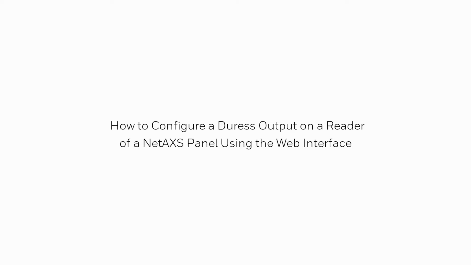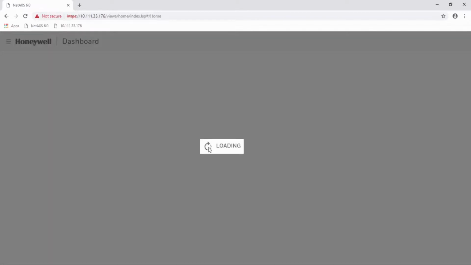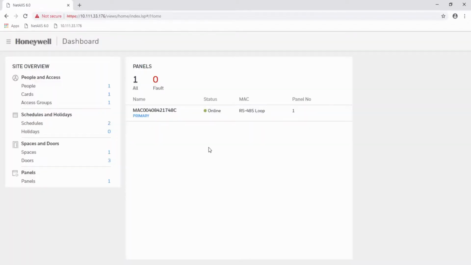Hi, in this tutorial, we will view how to configure a Duress output on a reader of a NetAXS Windows panel using the web interface. Begin by logging into it using Google Chrome. This feature will trigger an alarm when being forced to open the door, for example, during a robbery.